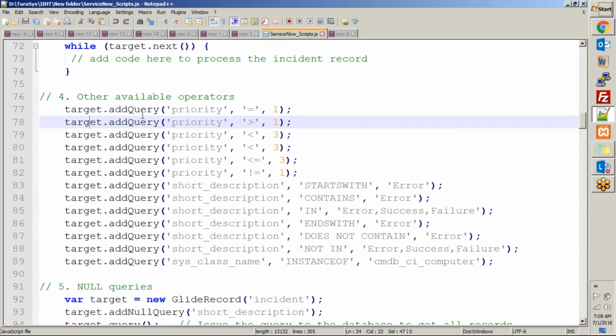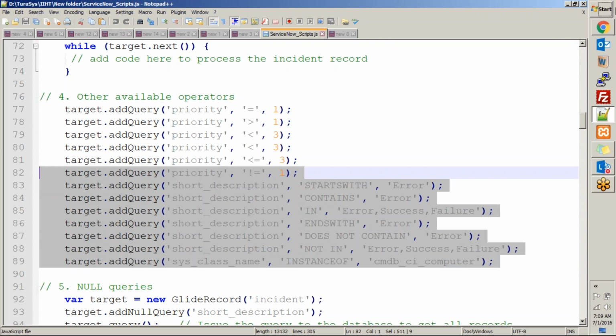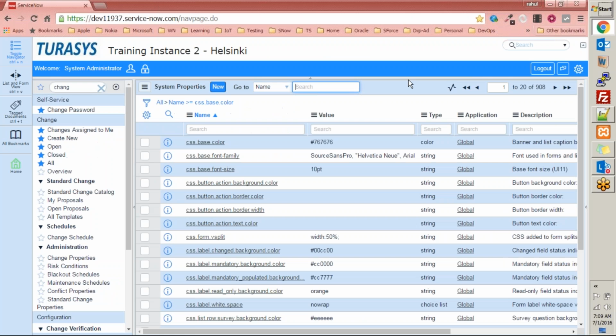When we were doing GlideRecord, we used the equal operator, greater than operator. Likewise, we can use all other operators as well. Other operators meaning less than or equal to, not equal to, starts with, contains, in, ends with, does not contain, not in, and instanceof, right? So these kinds of operators you can use while you are doing GlideRecord.